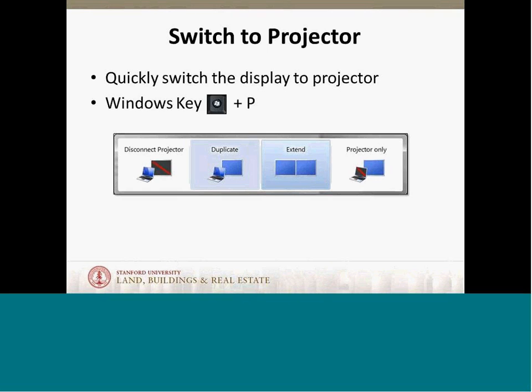So if you use the key combination, the Win key plus P, if you just press that combination, it'll give you this display on your screen, and you can choose the option you want. You want to duplicate, you want to extend your display, or you just want to be on projector only and turn the screen off, or just completely turn off the projector and just go back to your laptop. It's a really good, quick way to switch from your laptop mode to a projector mode to just completely turning off the projector altogether.